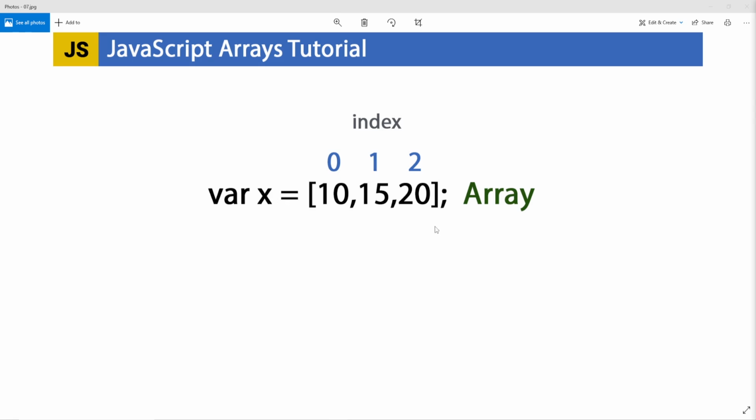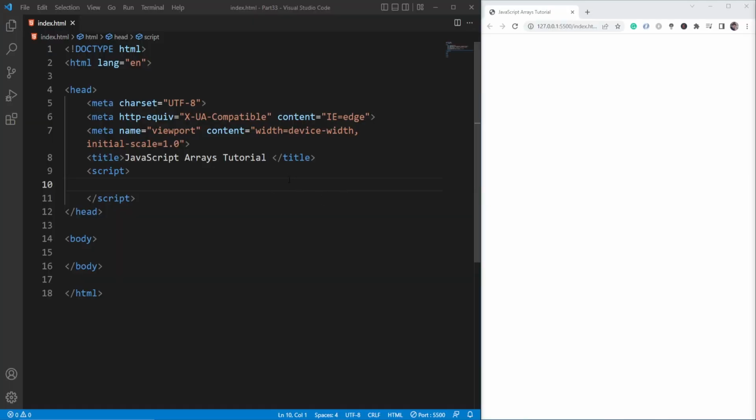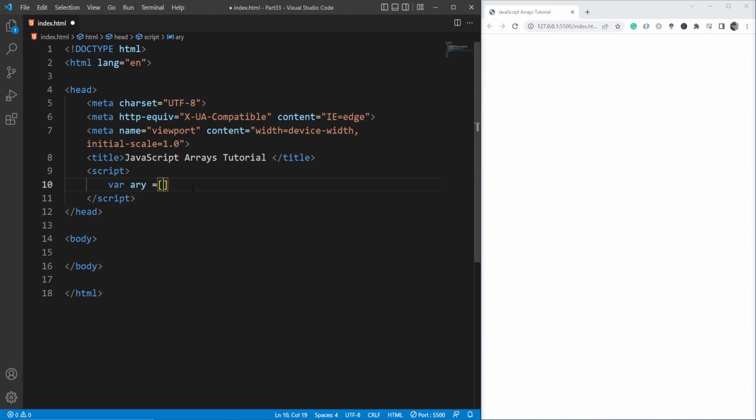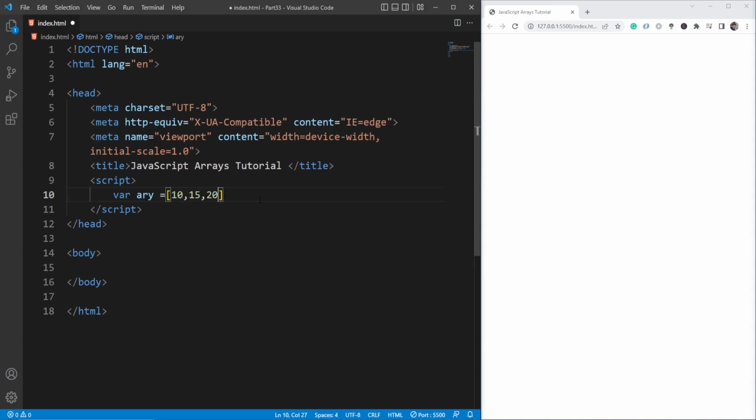To make it clearer, let's start the practical and see how it works. As you can see, side by side, I opened my Visual Studio Code editor and my browser using the Live Server extension. I already created an HTML document named index.html. At first, I'm going to create a variable, and our variable name is ARY. ARY means array. You can take any variable name. Then, inside the square braces, I'm going to pass some numeric values: 10, 15, 20. Let's add some more values, 25, 30. And then I'm going to use a semicolon.